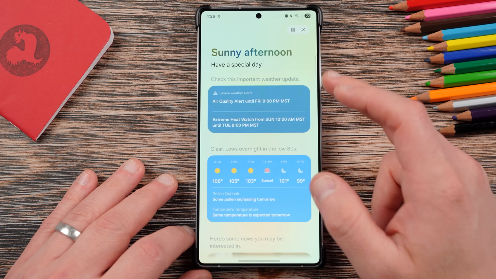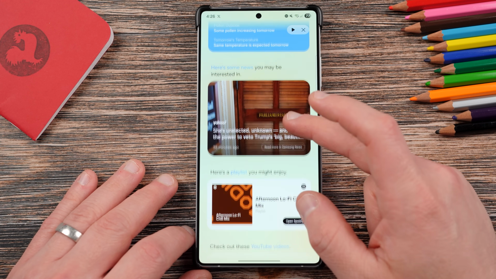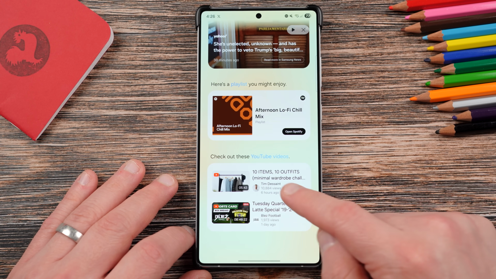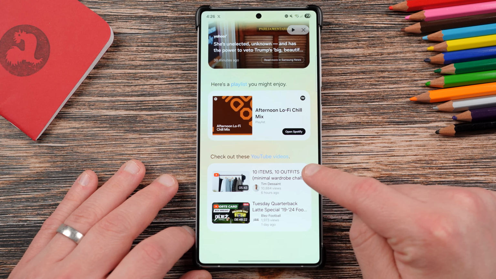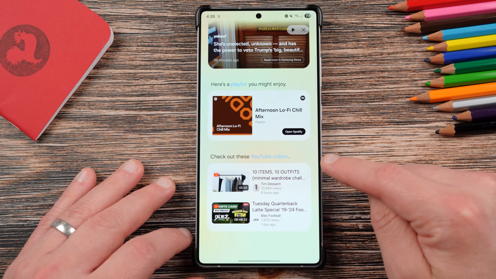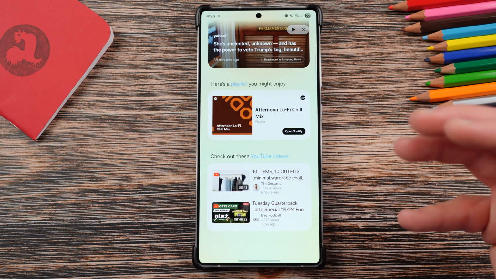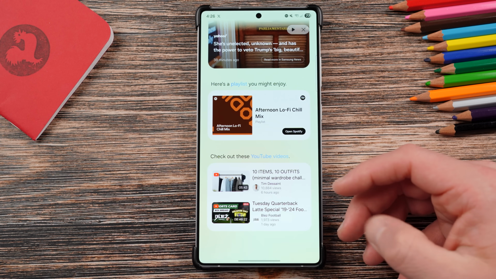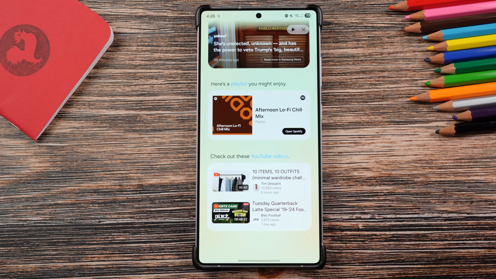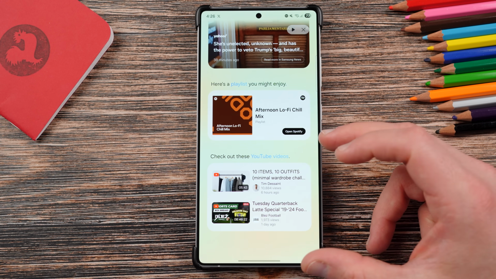If you go down here at the very bottom, let me pause the reading. I do love the reading feature, by the way. Down here, you'll see, check out these YouTube videos. This used to say, check out these YouTube shorts. Now they probably realized maybe a lot of people didn't want shorts recommendations here, because shorts are something that you just flip through when you're in the YouTube or TikTok app, kind of mindlessly. These are curated based on your own history.